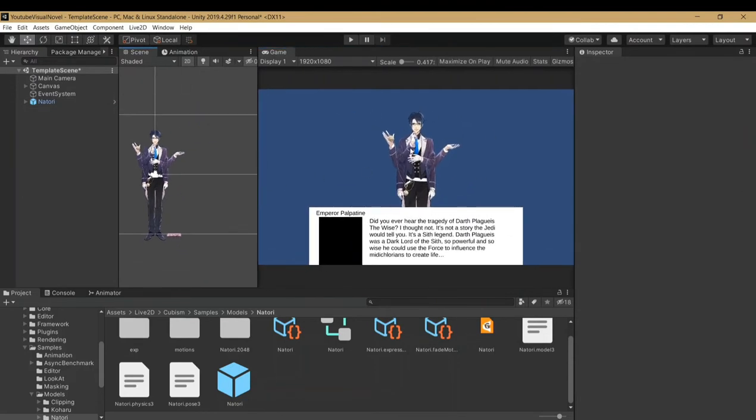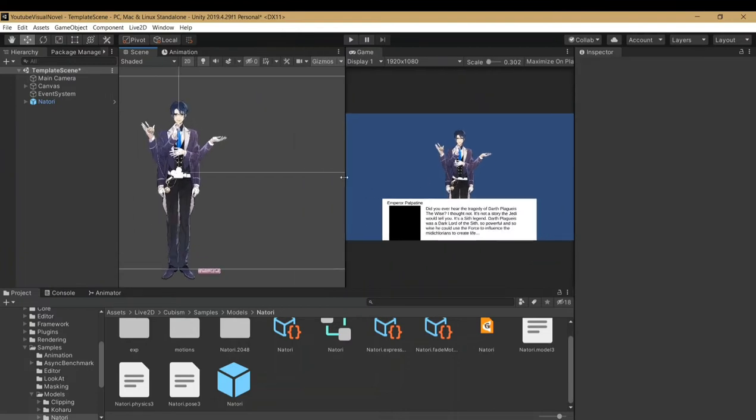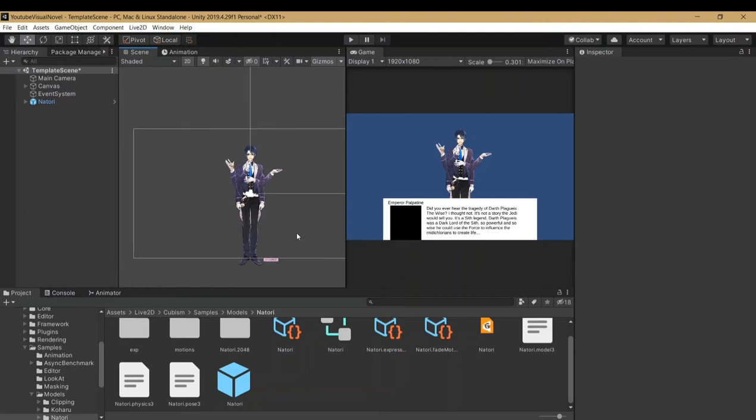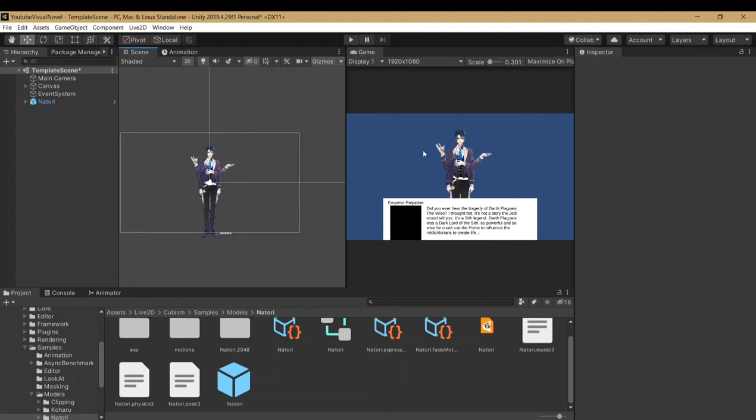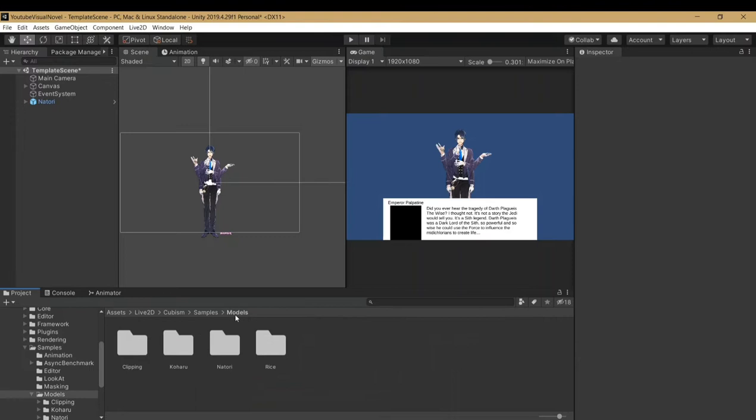Now, don't worry about the hand. It's all natural because those are his poses and whatnot. So, nothing to be afraid of, honestly. So, with that there, we have a model on screen. Now, we're actually going to leave this as it is for now.